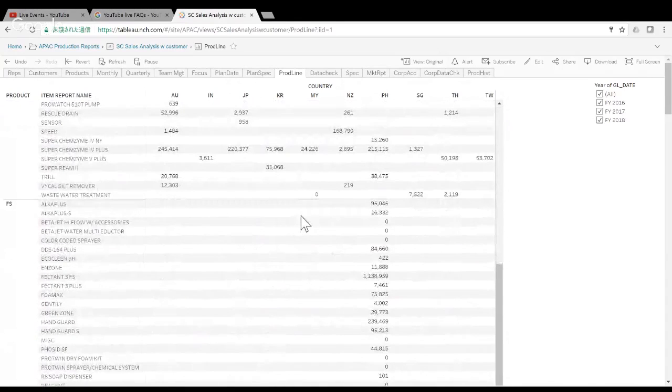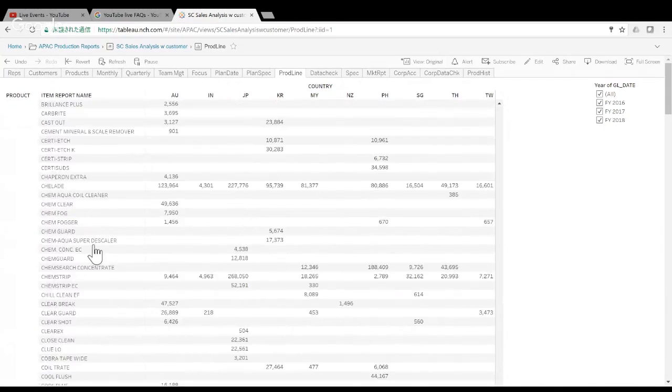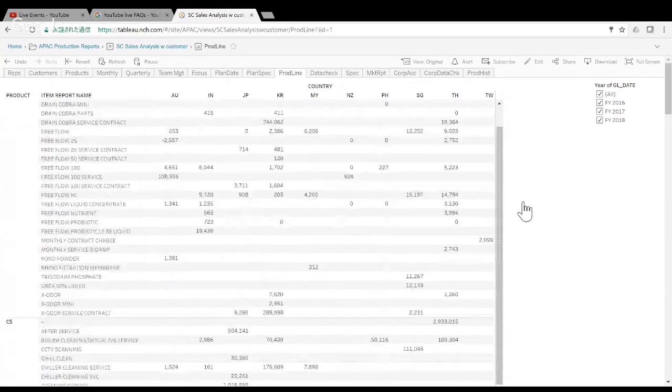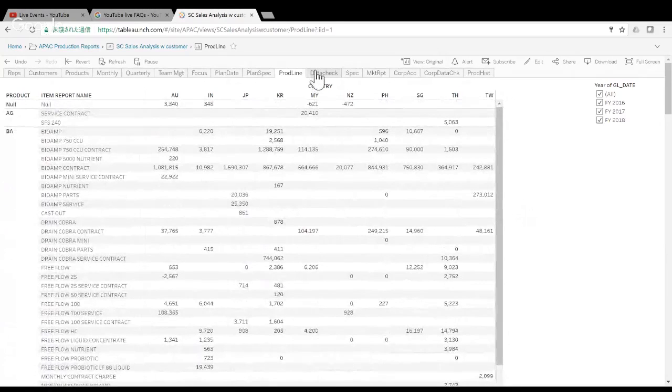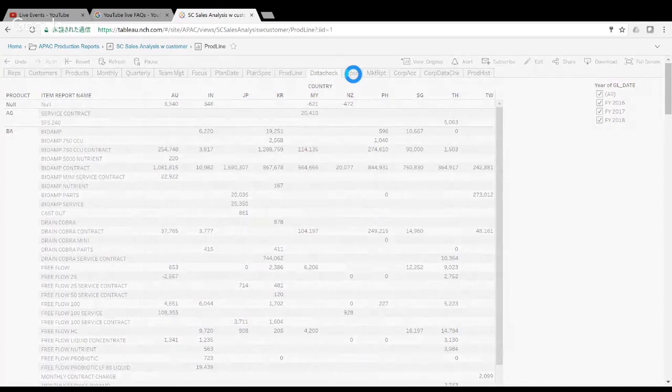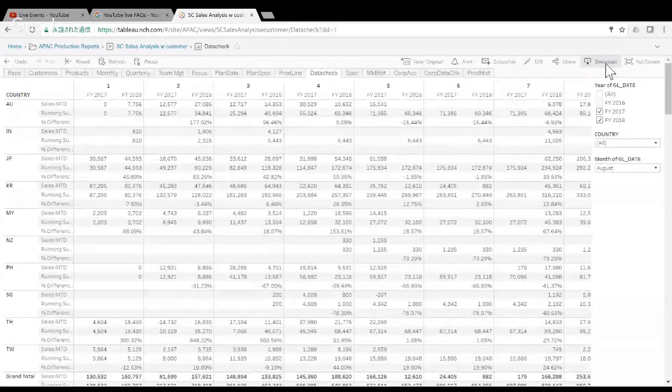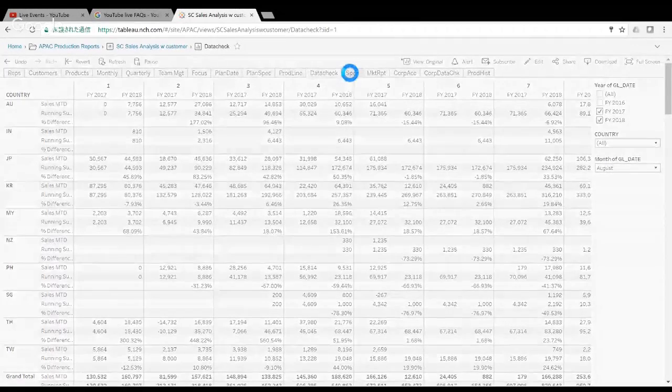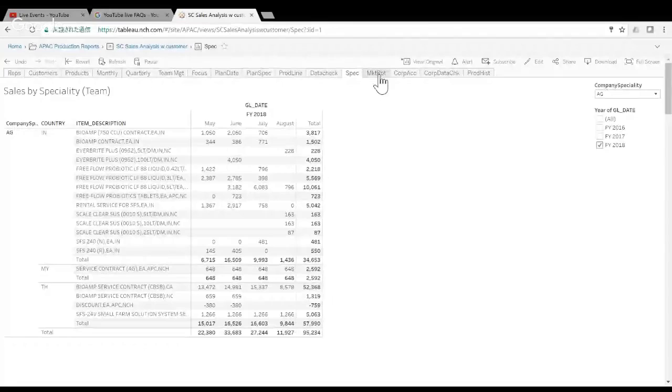The product is not moving. So this is a breakdown in more detail, the product line. Then there's the data check. This is mainly for me to verify the data, so you don't need to know about it. But the data check is a very good page for you to download the raw data. As I mentioned, you can use the download function here to download the raw data and then make some analysis.